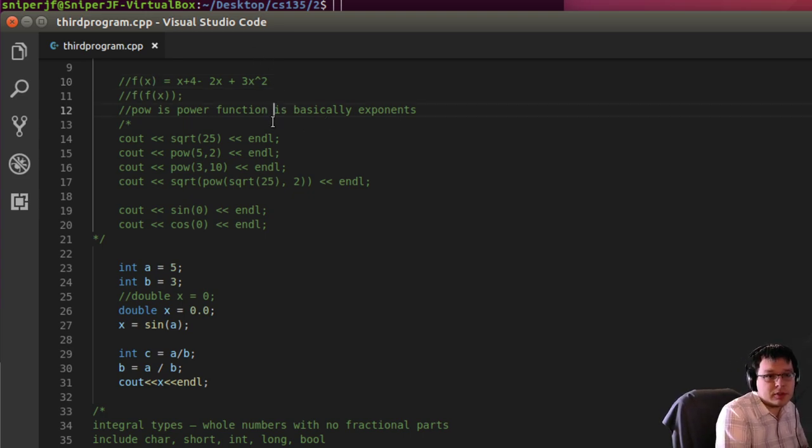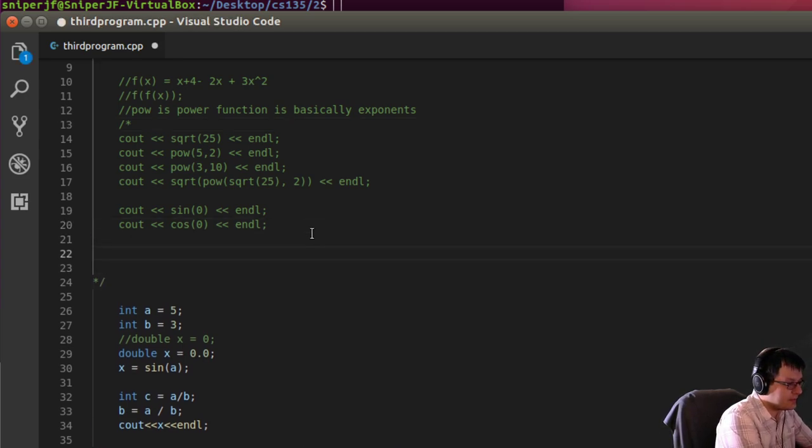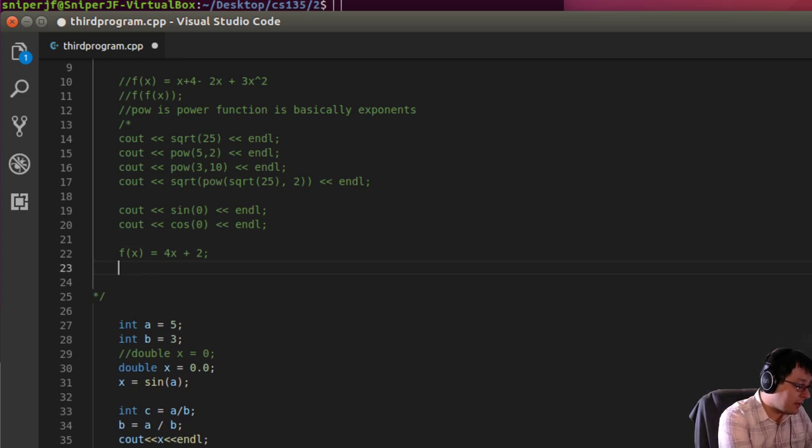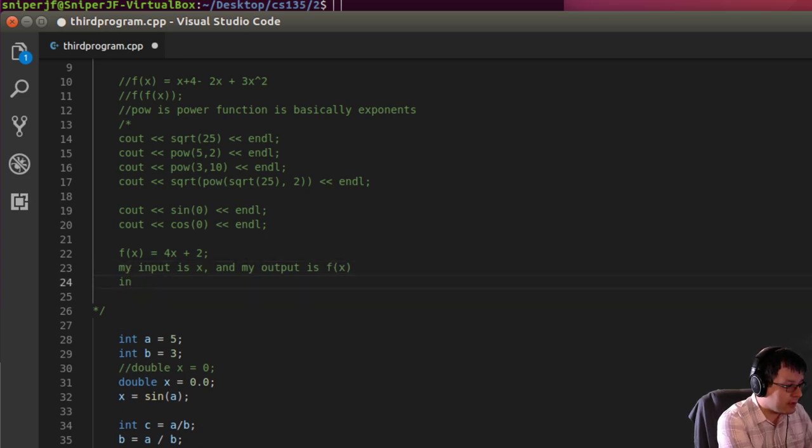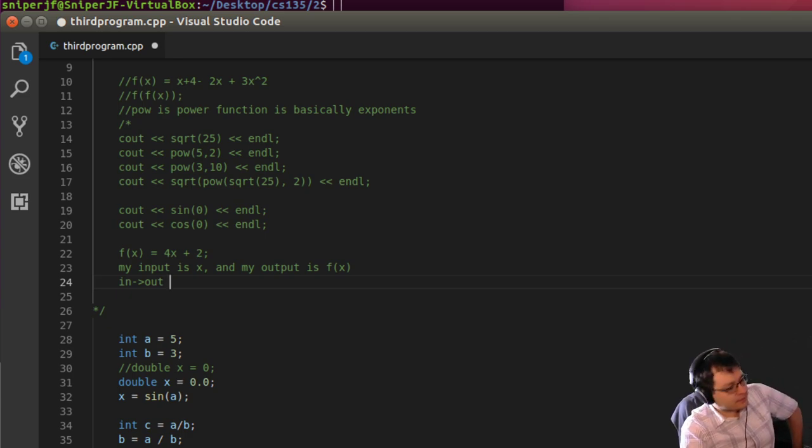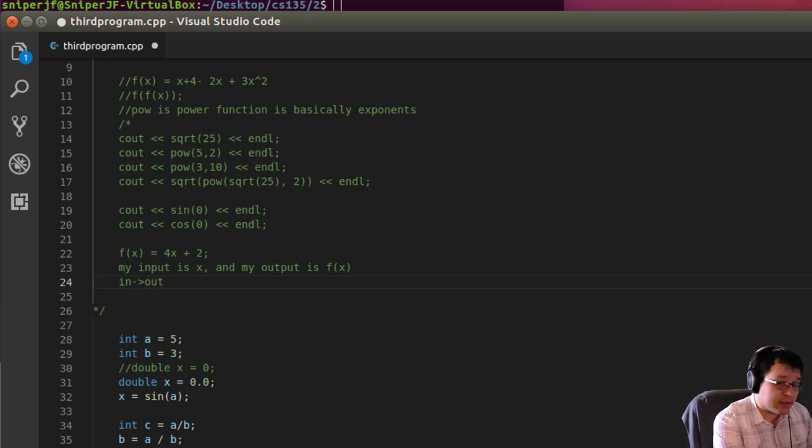Let me write down what I said to make sure we're on the same page. Note that I'm using these kinds of comments so that I can write here without affecting my code. This is math, not programming. In math, if I have f of x is equal to, maybe more complicated than that, 4x plus 2, that means my input is x and my output is f of x. The process of getting from input to output is to take that value of x, multiply it times 4, and add 2 to it. So if x is equal to, let's say, 10, you take 10, multiply it times 4 so it becomes 40, and then add 2 to it, and you get 42.